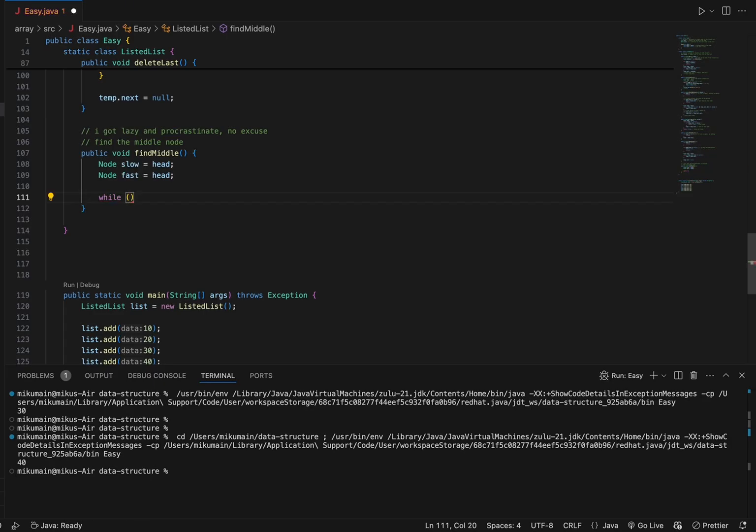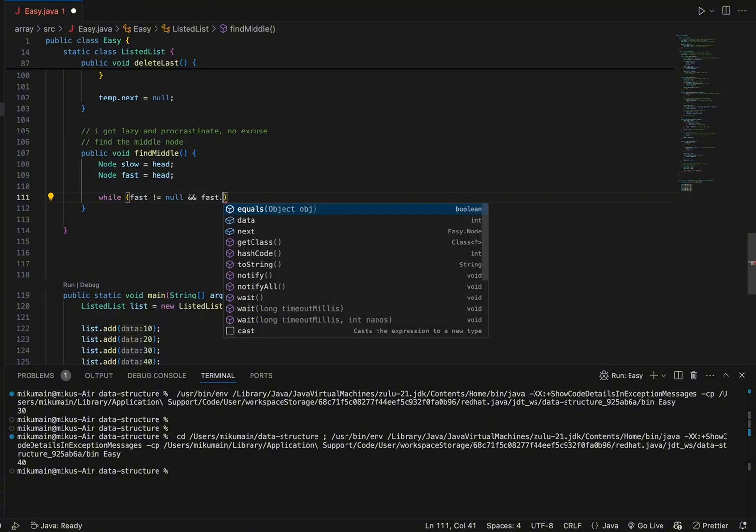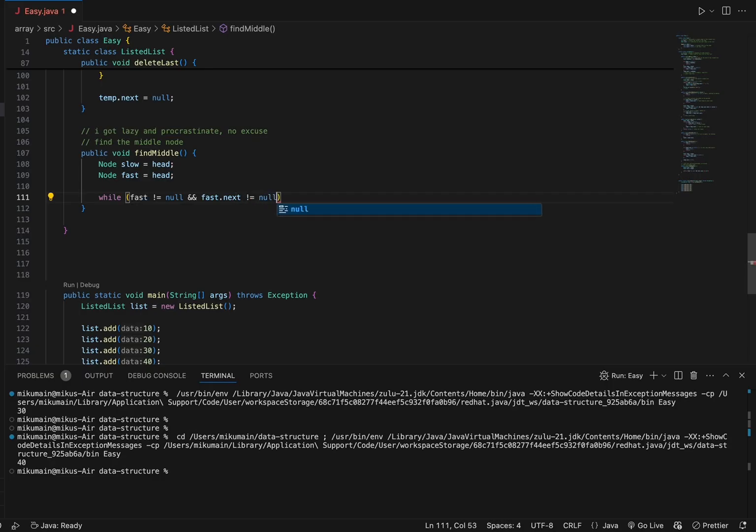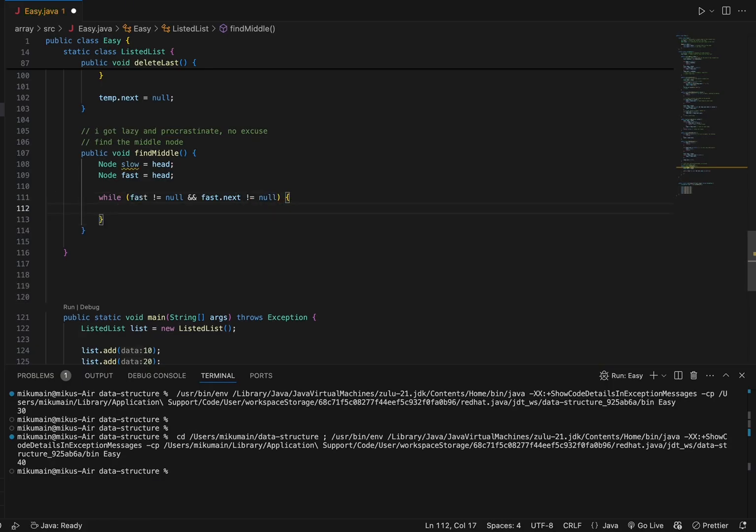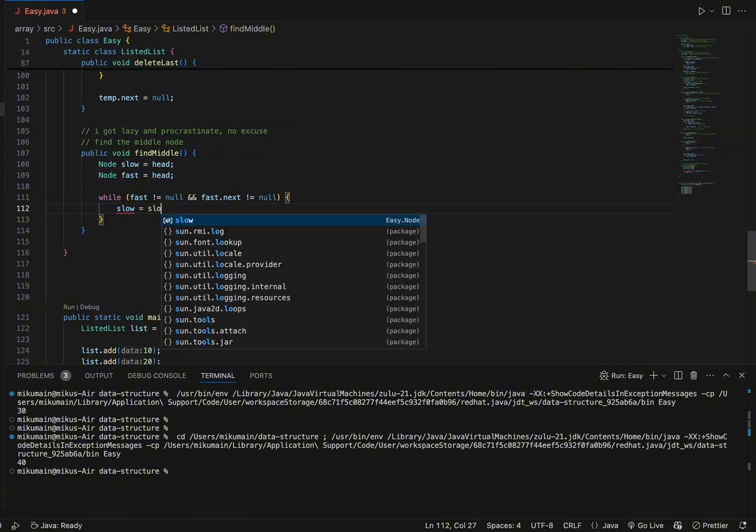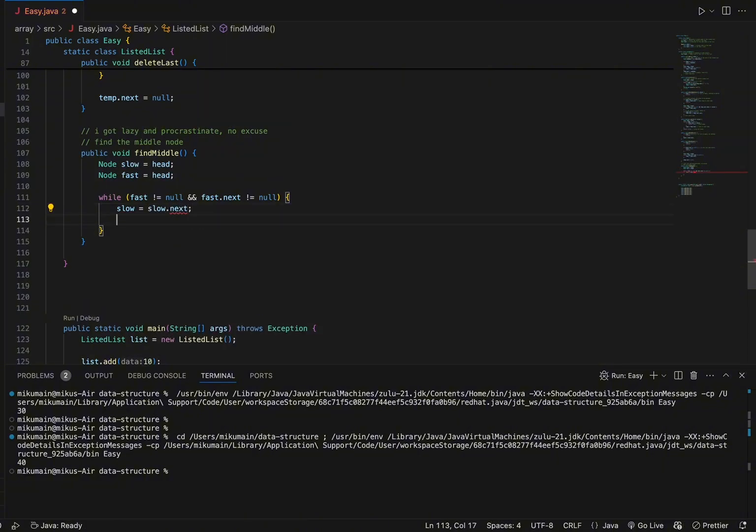So in the while statement, we're going to have fast. So while fast is not equal to null, and fast.next is also not equal to null, then slow equals slow.next, which makes the slow move to the next one, and then fast equals fast.next.next. So this moves 1 step, while this one moves 2 steps.